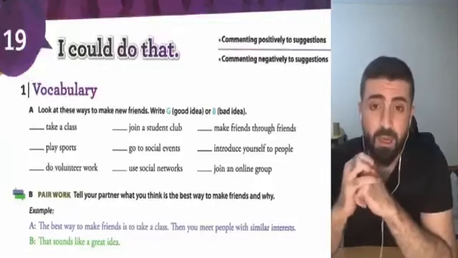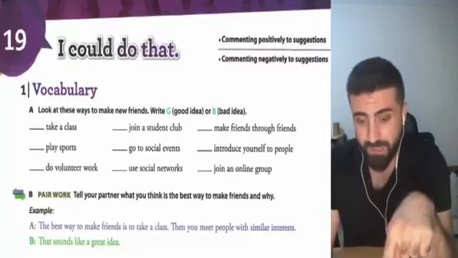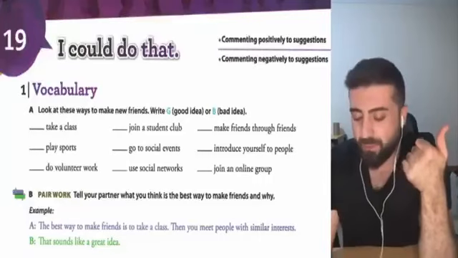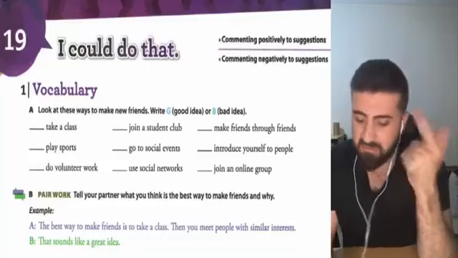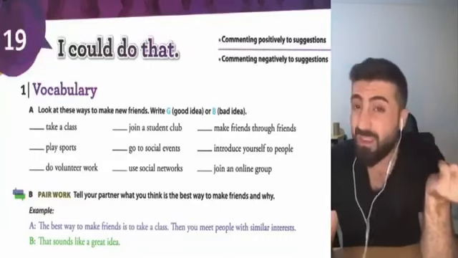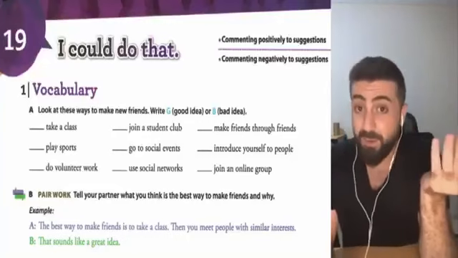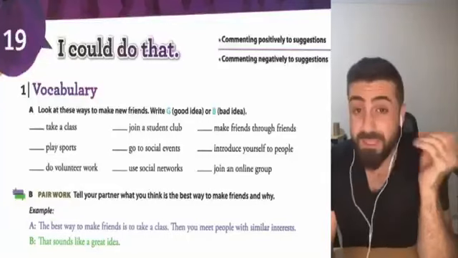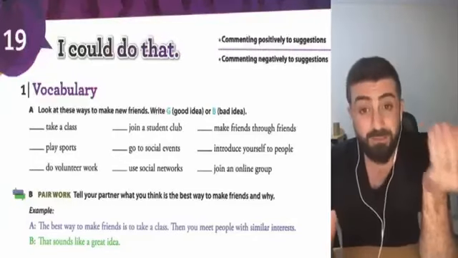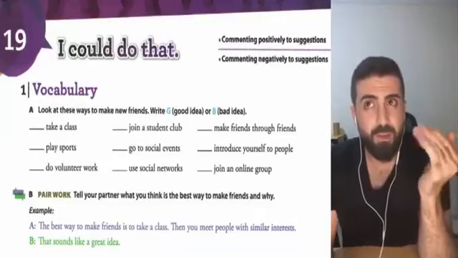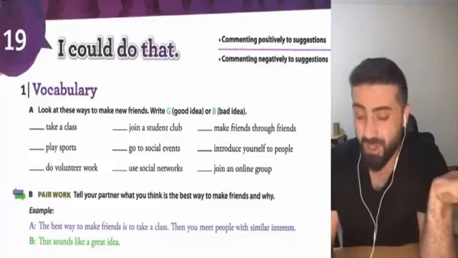To me, if I tell you my idea about the ways mentioned in the book, I would say take a class, it's a great way to make new friends. Join a student club, definitely, I agree with it, and I prefer that. Make friends through friends, this is also a good idea. It's not a bad idea. I like it. Play sports, that's the best. Trust me, it's the best. Usually when you make friends through sports, most of the time it turns out they are good people. They are good friends. I don't know why, but that's how it goes.